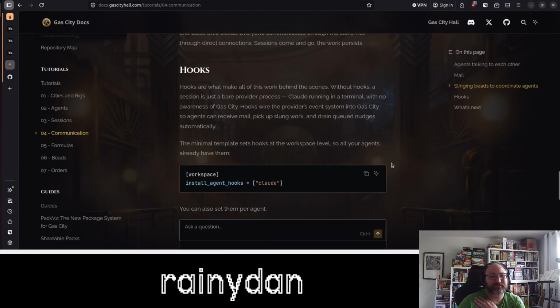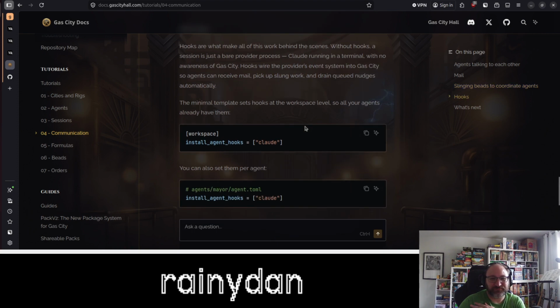All right. So we talked to the mayor, we sent it mail, and we got it to do something. We got it to read its mail by nudging it. All right, next, hooks. How does this work behind the scenes? Hooks wire the provider's event system into Gas City, so agents can receive mail, get work, and drain their nudges. The minimal template sets hooks at the workspace level, so all your agents already have them.